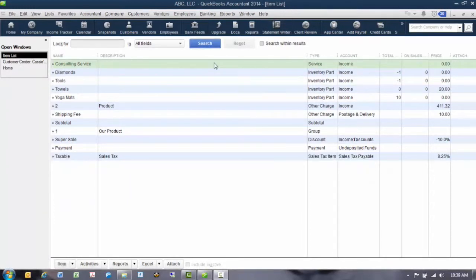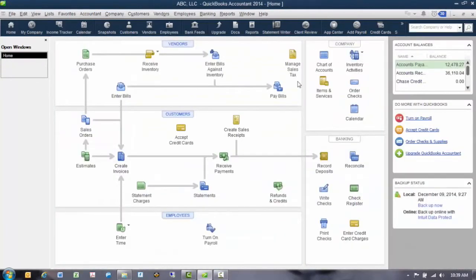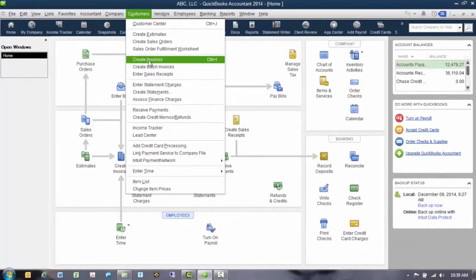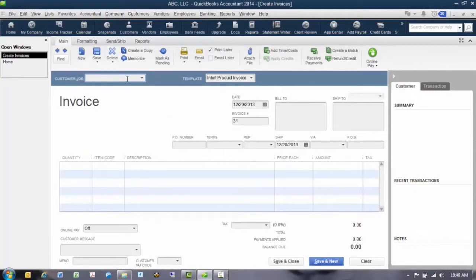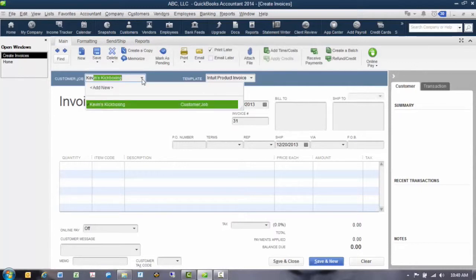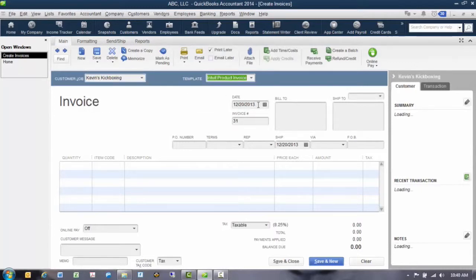Next, we're going to go through how to create invoices for our customers. So we'll go back here to our home screen, and here in the middle section, there's the customer section. You can click here to create invoices, or we can go up to the customers in the navigation tab, click here and go to create invoices. And so this invoice screen has a lot of different fields. One of the important ones to fill out will be this customer and job. We're going to issue this invoice to Kevin's Kickboxing. We'll also want to indicate the date that we're issuing this, so we'll issue this on January 5th.